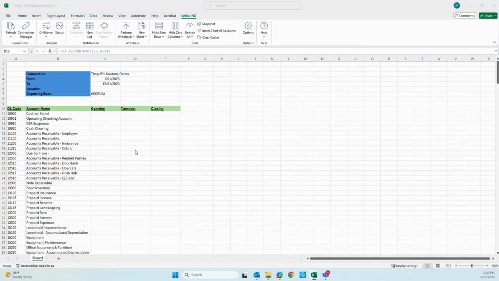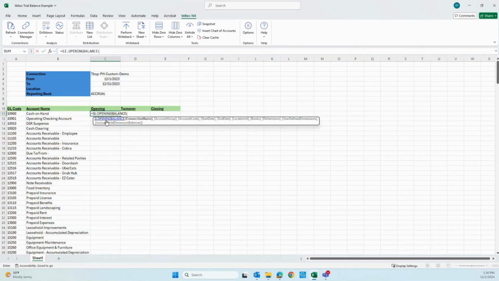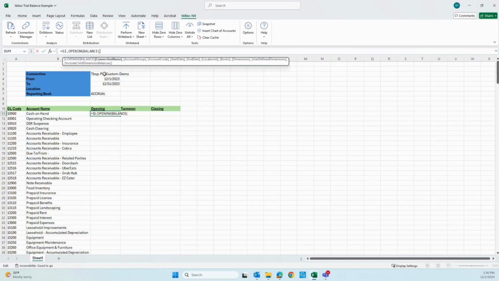So now I want to pull the opening balance as of 12/1/2023 in this column. So I will use the function equals SI dot opening balance. And as you type it, it will input it for you. Again, I want to confirm my connection name to start with. I am going to pull an account code instead of an account group. So this would be a reporting group or an account group reporting group. Instead, I want the account code over here in C11.